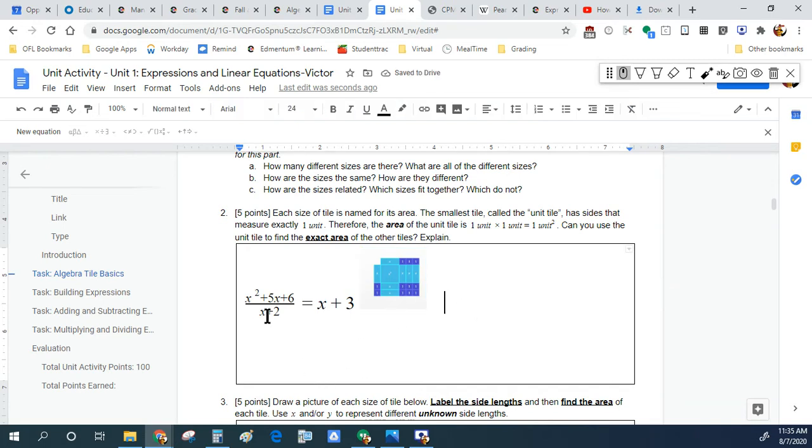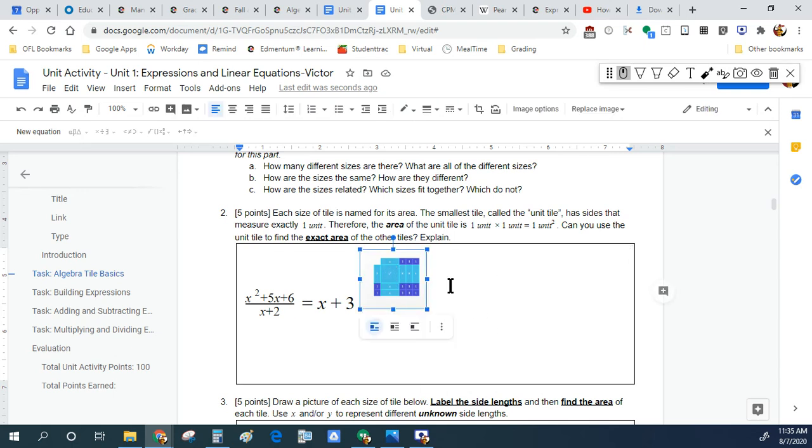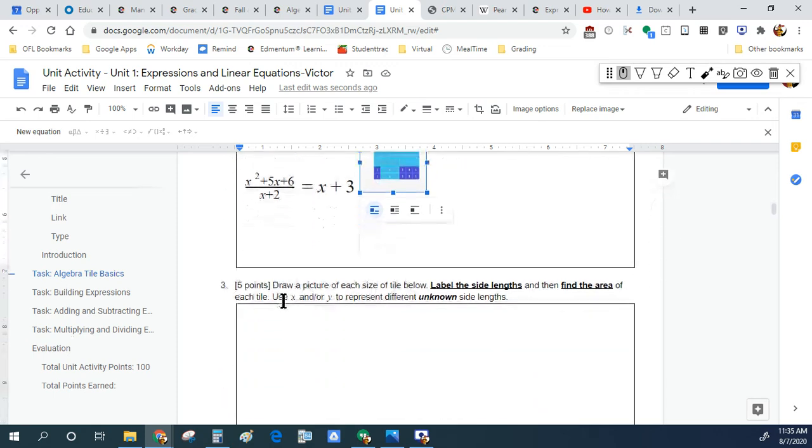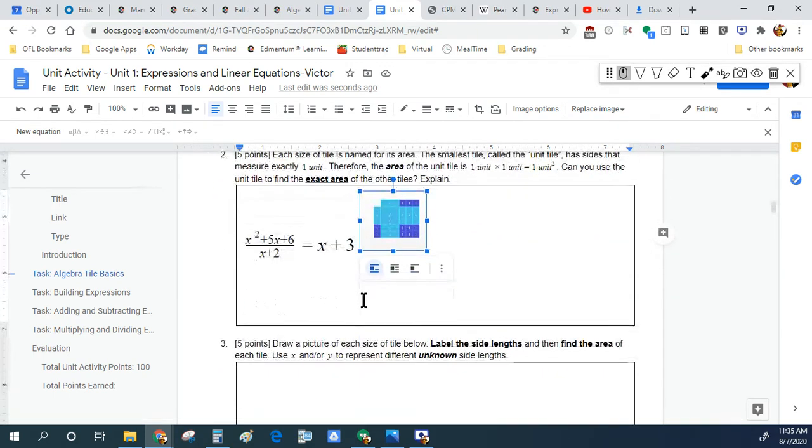Okay, another way of showing your work, which this is Algebra 1, would be to factor it, and you would have to show all of your steps. But this shows my work here, and it shows my answer by doing that. So this is a good way to show it. So that's how you would mess around with tiles.